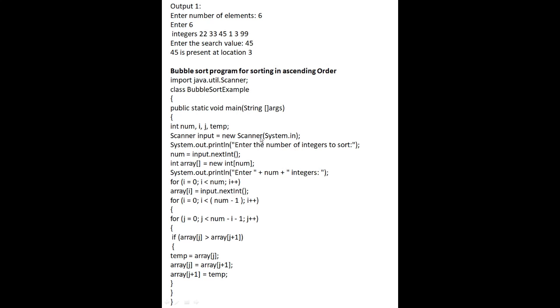Scanner input is equal to new Scanner(System.in). System.out.println("Enter the number"). First we will enter the number of elements which will be sorted, then we will give the data type of the number. Then we will write the array elements like this. System.out.println("Enter " + num + " integers"). For i starting from 0, i less than num, i plus plus. Now we will write the array element: array[i] is equal to input.nextInt().